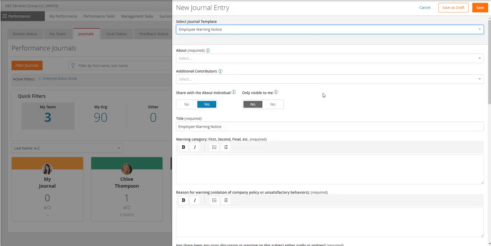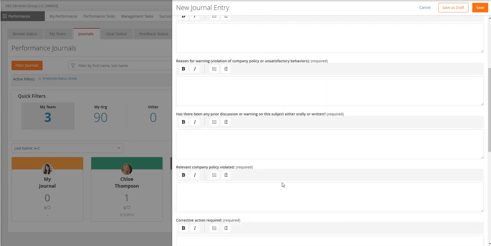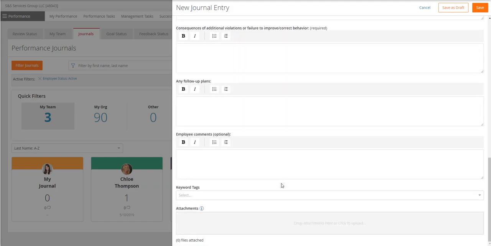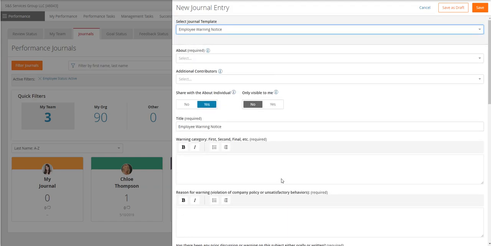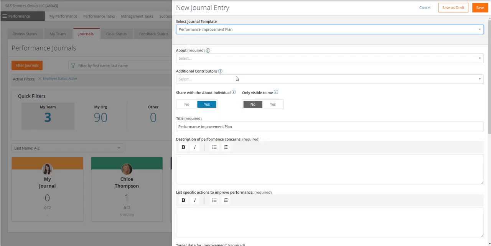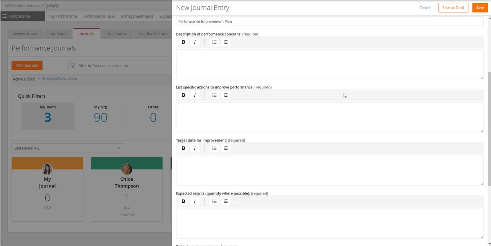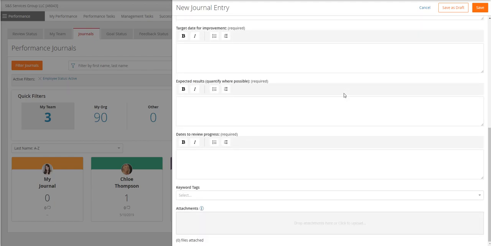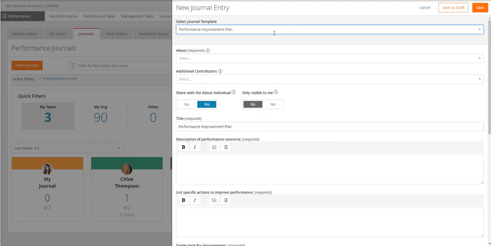And you'll notice on here, again, this defaults to yes with the share with the About individual, and there are some specific questions that you actually have to answer. It's not open-ended like the note is. And then the same thing with the Performance Improvement Plan. There are specific descriptions and actions that you have to document here for this particular form.